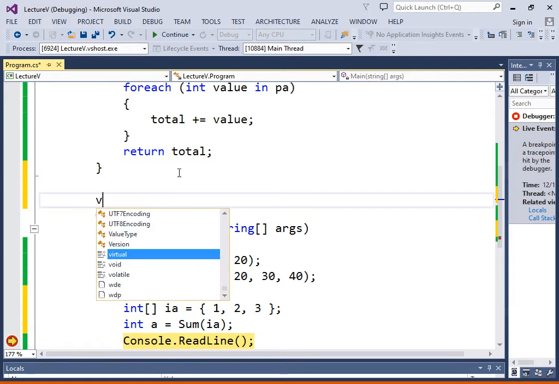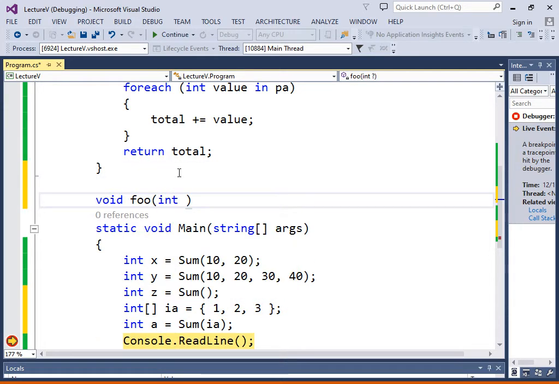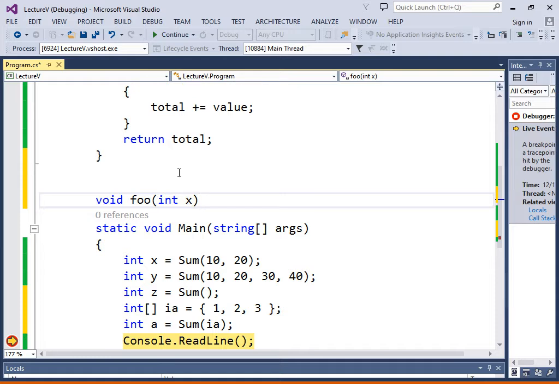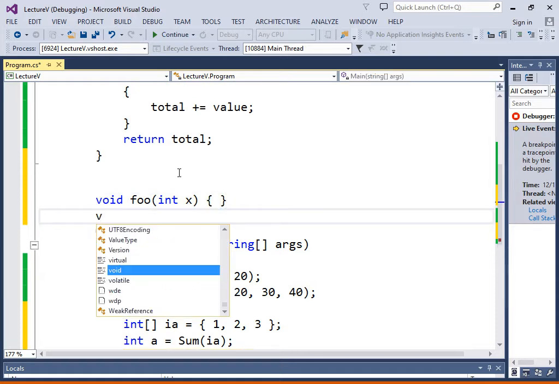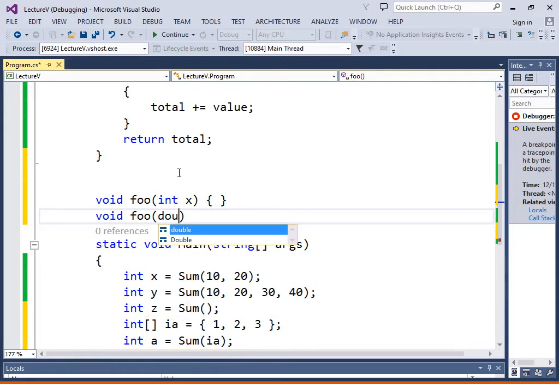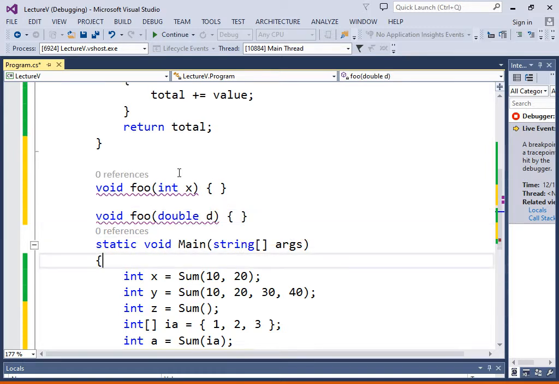So if you write void foo and it takes an int, and then you write another version of foo that takes a double. I'm not even adding a body there.